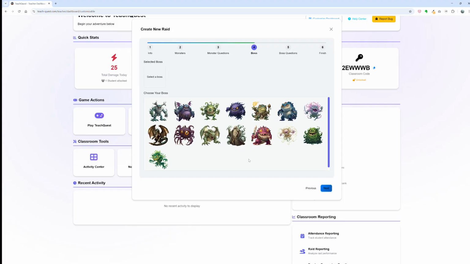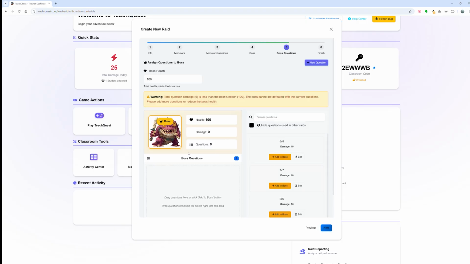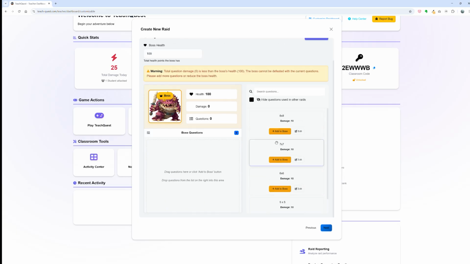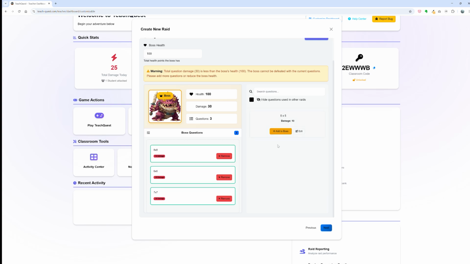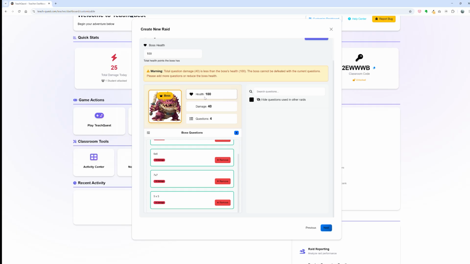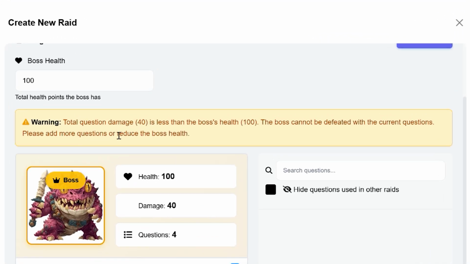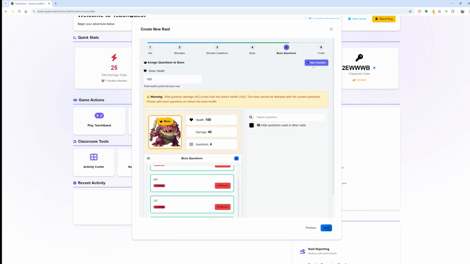Now I get to select my boss. I have some lizard bad guys, so I'm going to say they have a lizard boss. The boss has 100 health as a default. I need at least 100 health worth of damage. I have 4 more questions already pre-built from my multiplication tables, but if I want to deal 100 total damage, I only have 40. As you can see here, I have a warning which says I don't have enough damage assigned to defeat this boss. So I need to add a few more questions.